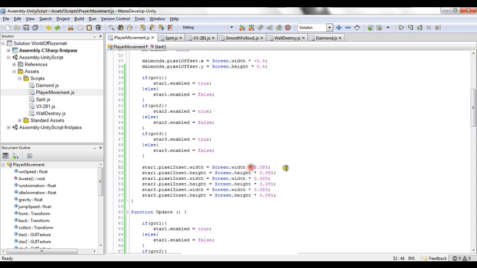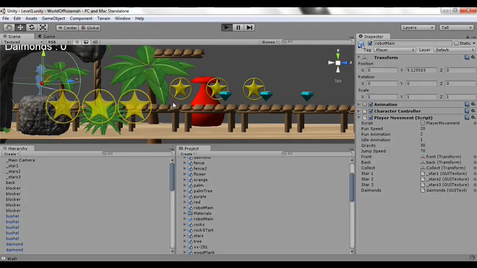Alright, let's just change this to width. Just go back a few minutes. Sorry about that. It wasn't working for some reason, but what are you gonna do?